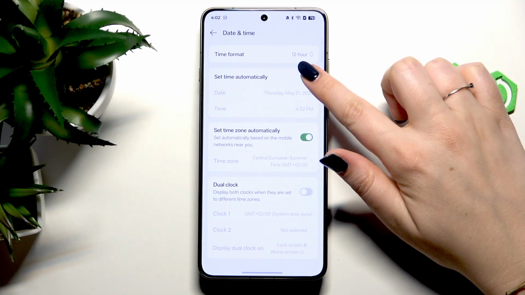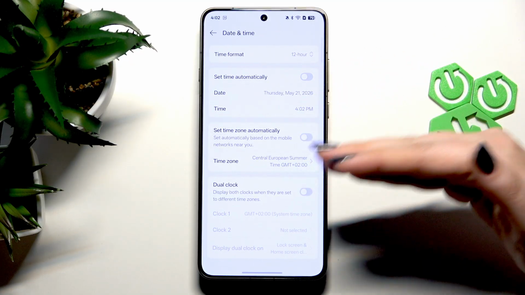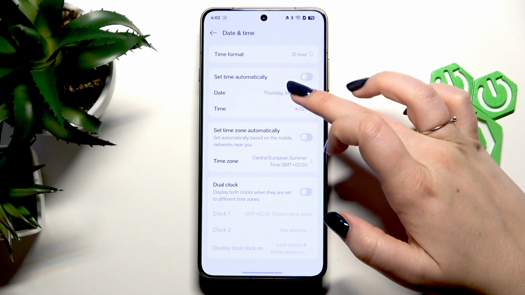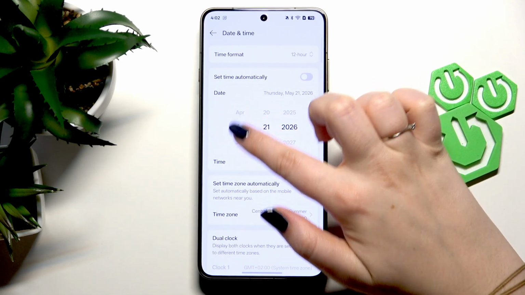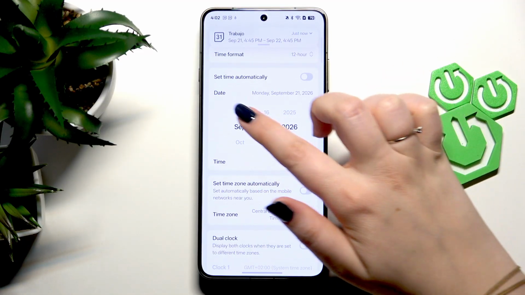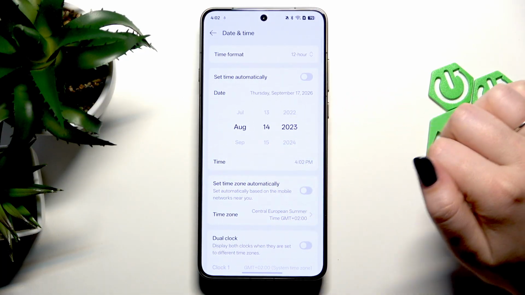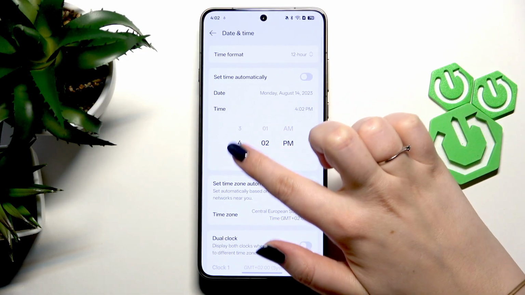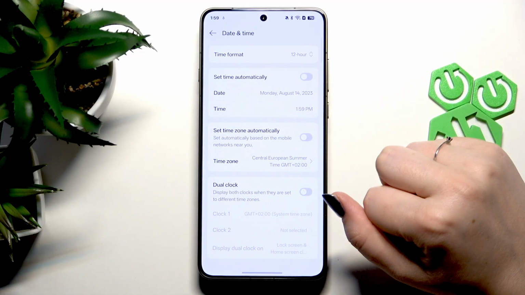So first of all, let's turn off both of those options, and now we can freely tap on date, time and the time zone. So let me start with date. Now just by swiping we can change the month, day and the year. And same with the time, just by swiping, set the time you want to use.